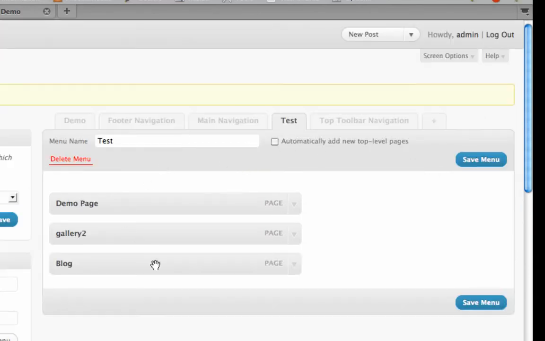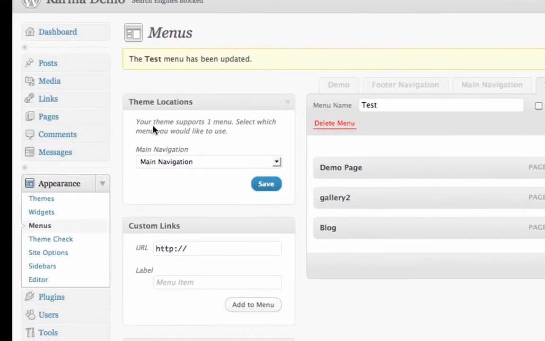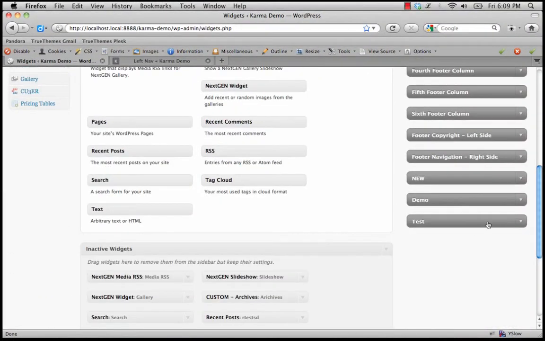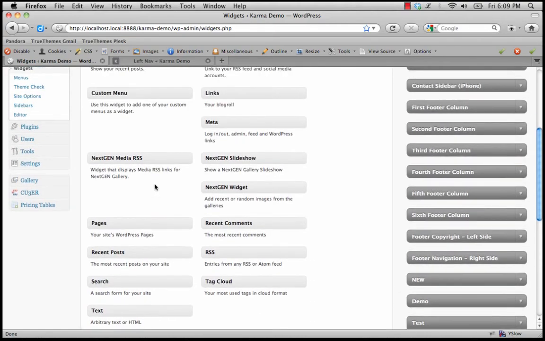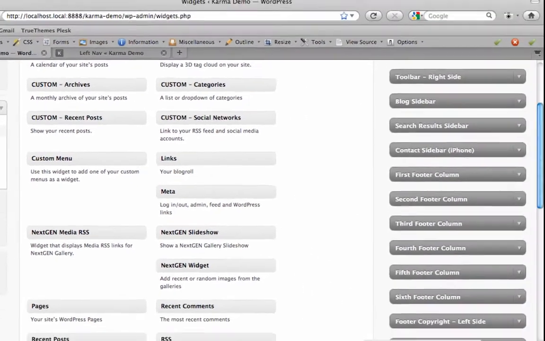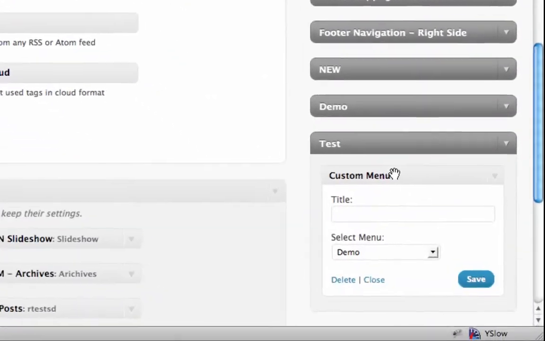Okay, now we just have to put this menu within the sidebar. So we're going to click on Appearance and Widgets. And if we scroll down, you'll see that right down here, this is the new sidebar that we created. It's called Test. So what we're going to want to do is drag in a custom menu that we just created. So right here it says custom menu, so we're going to drag that into our sidebar.